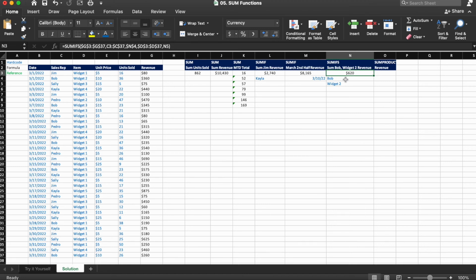throughout the month. And again, the reason that we always want to use these external cell references is that we can really quickly change it. So let's say you're in a meeting or you're in class and someone wants to know, well, I don't really care about Bob widget 2. I want to know about Jim widget number 1. Well, if that's the case, then we can just quickly change, and we see that Jim sales of widget 1 totaled $360.